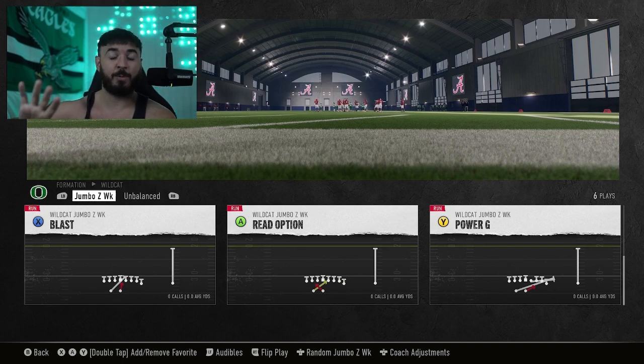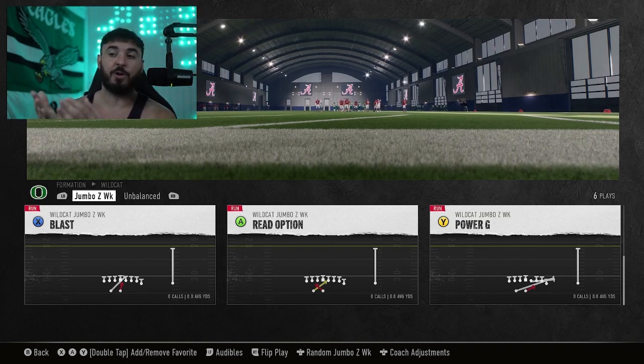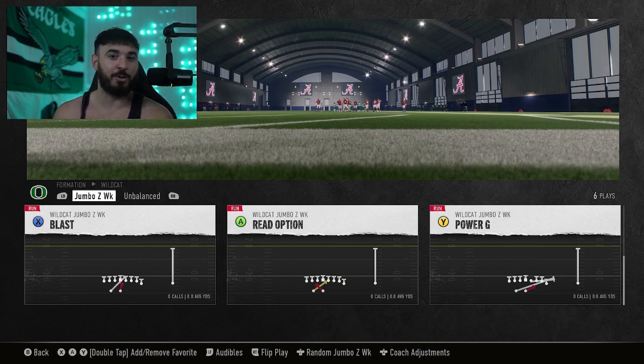Now, we have a different defensive setup for the Jumbo Z Weak that we will also talk about later. I'm going to show you guys 2 different defensive formations and 2 different defensive setups for the unbalanced formations and the Jumbo Z Weak formations. But let's get into it, and let's talk about the unbalanced formation first.